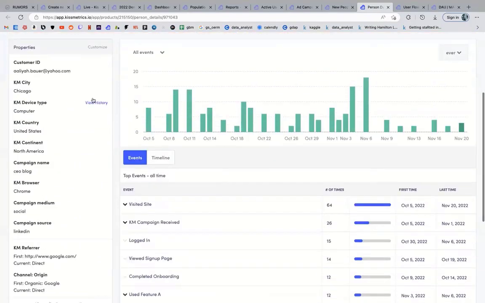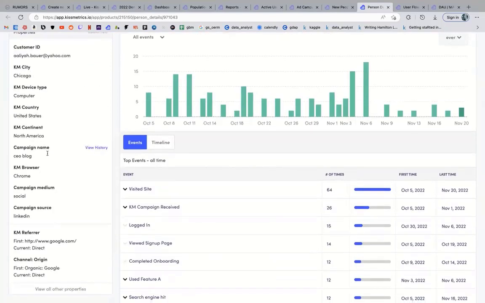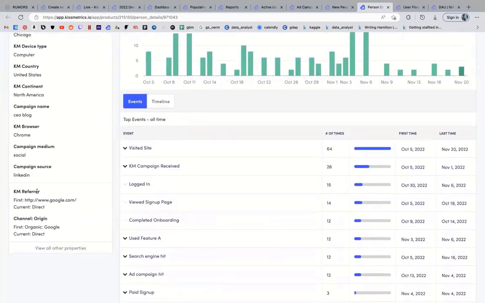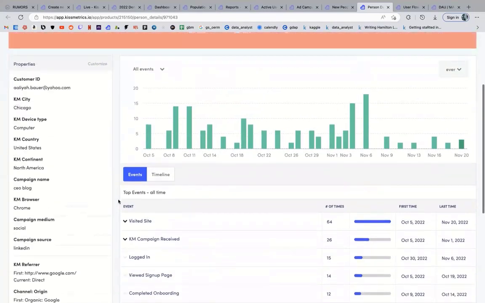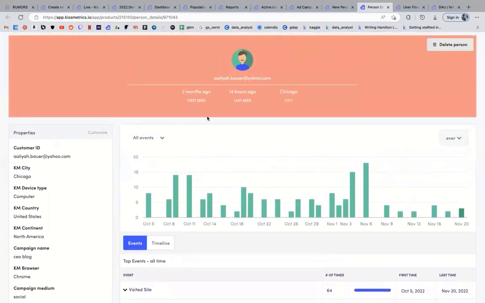If we take a look at the left-hand side, we have the list of properties: the customer ID, city, device type, country, continent, and so on and so forth. We're also going to be able to work with the referrer and the channel or channel origin if you're interested in that. As of right now, this person was seen 2 months ago. And as we can see, we're taking a look at the different dates on which she did certain events. In this case, Bauer sometimes visits the site, sometimes he doesn't.